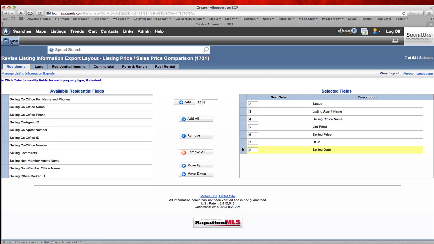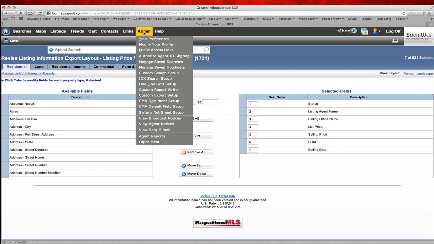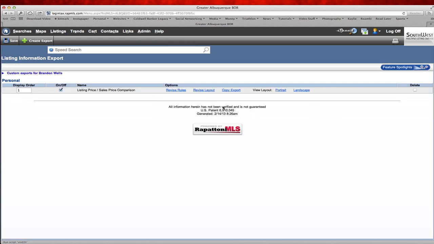So let's just go ahead and click on save. And now that export has been saved, okay? So if I go back up to admin, custom export setup like we did to start, you'll notice I now have one export in here.